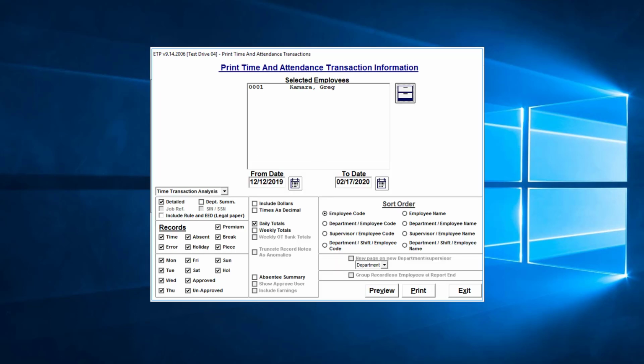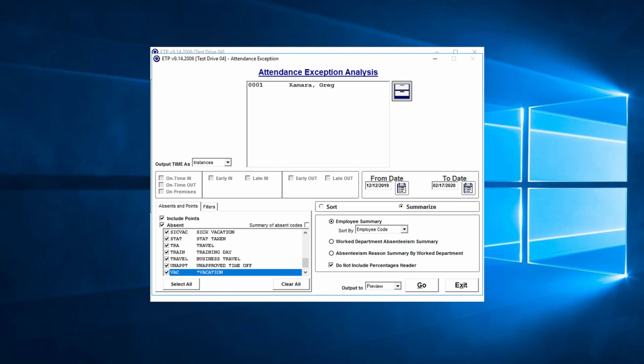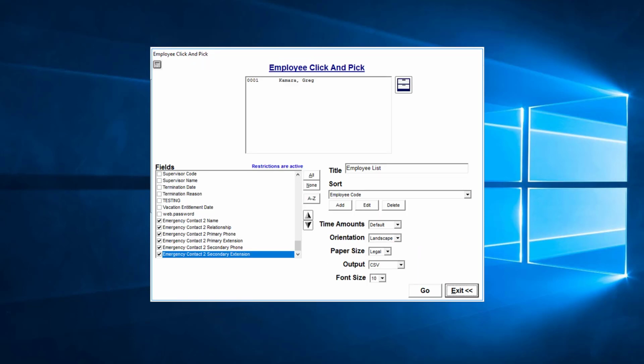The detailed time transaction analysis now orders and groups correctly. The attendance exception analysis no longer combines employee totals. The employee click and pick report now shows the correct rate when the customer is set up for step rates by position.